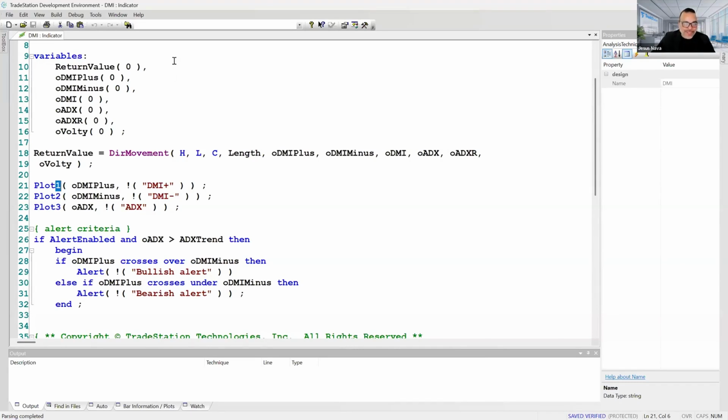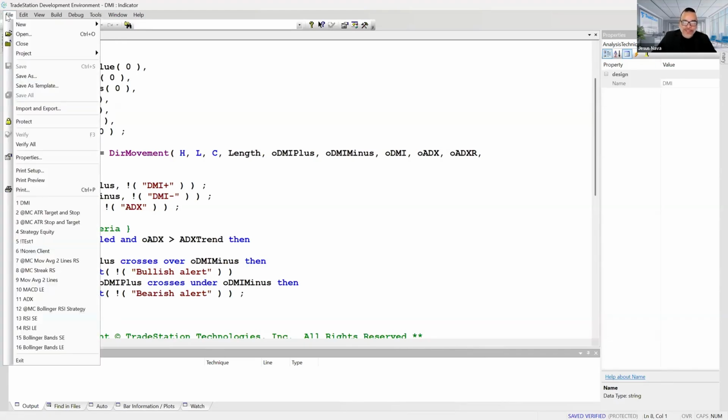Before I make any modifications to this DMI indicator, let me go ahead and save it as a copy. I always recommend you do this, especially if you're learning about EasyLanguage and you want to start making some modifications. You modify a copy of the original, and that way you don't mess up your original studies.